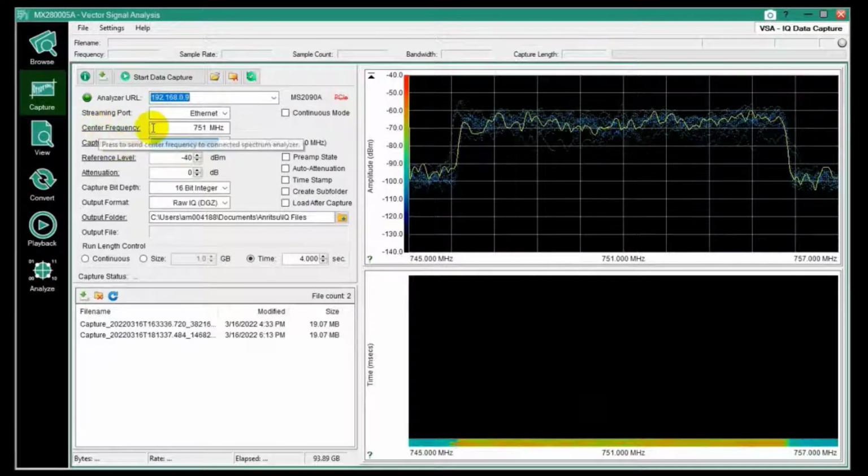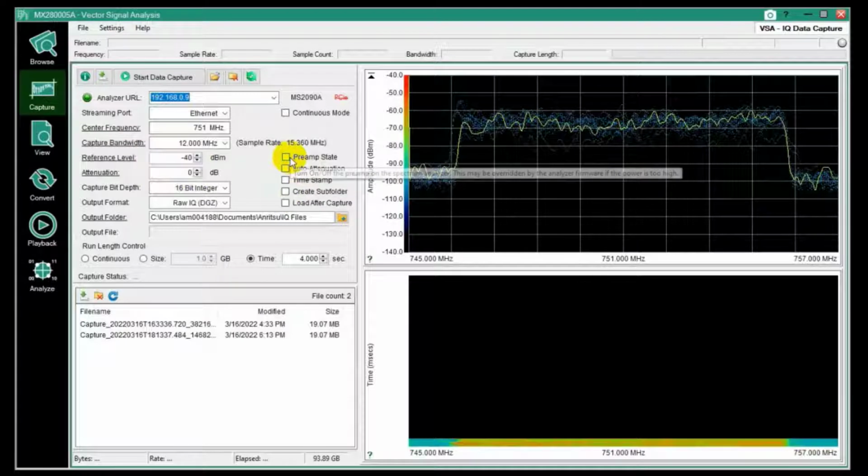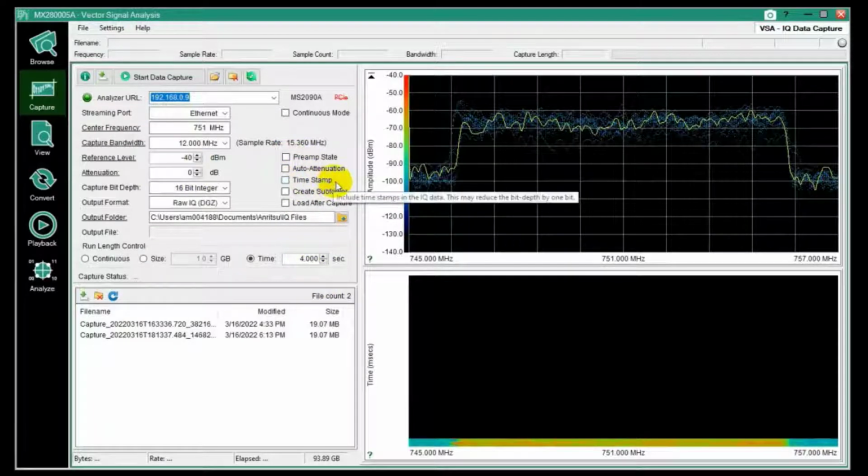So we have center frequency, capture bandwidth. We can set a reference level, attenuation. If auto attenuation is on, then this is grayed out. But if you click that off, then we can turn on the preamp. And the IQ data can have timestamps embedded in it.